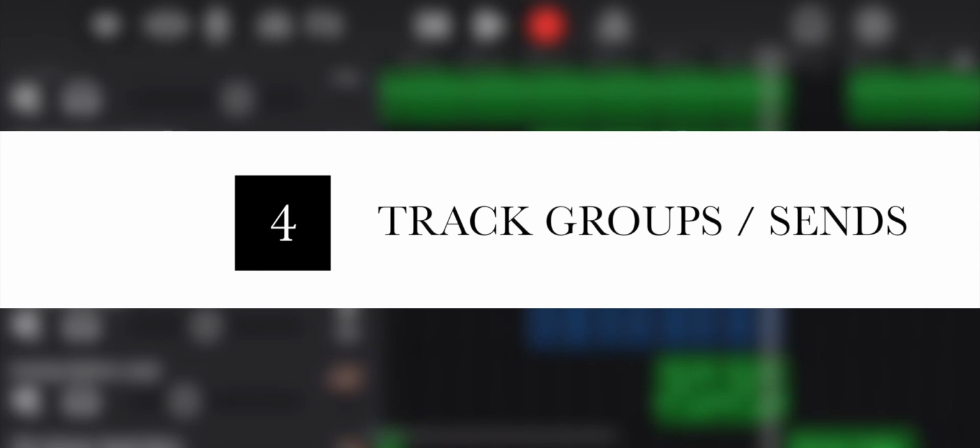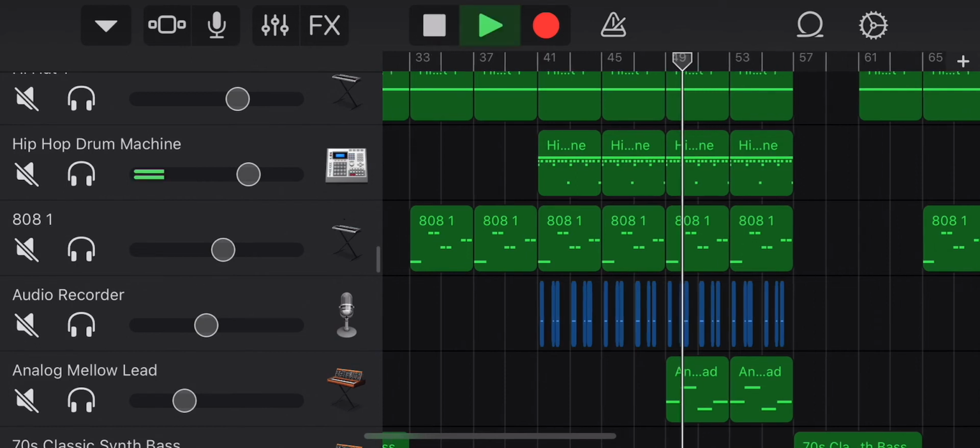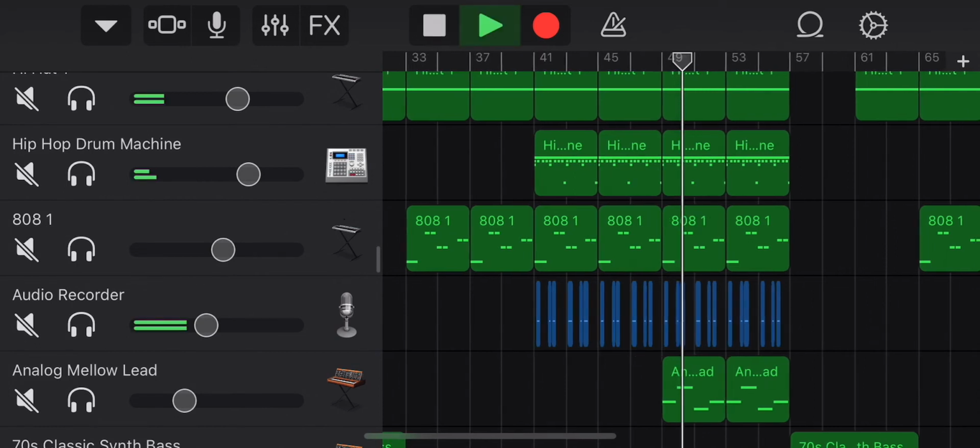And number 4. Track grouping and effects sends. You can create up to 32 tracks in GarageBand iOS. Being able to group vocals, percussion, and guitars in one place would help tremendously with project management.